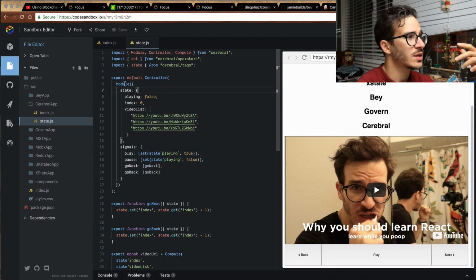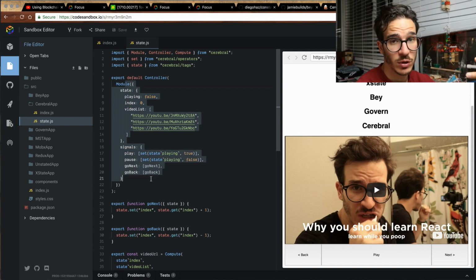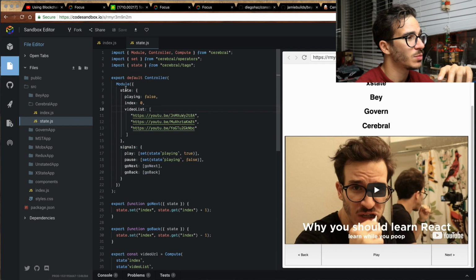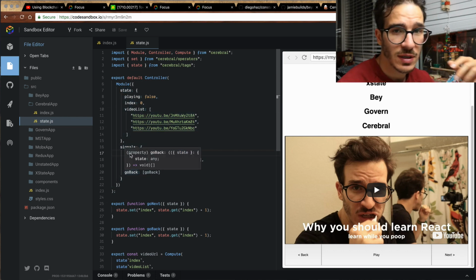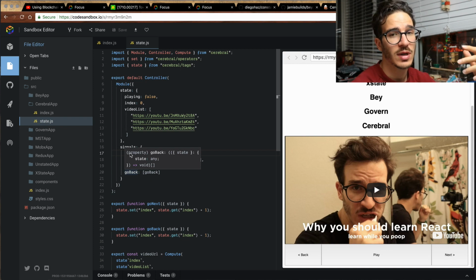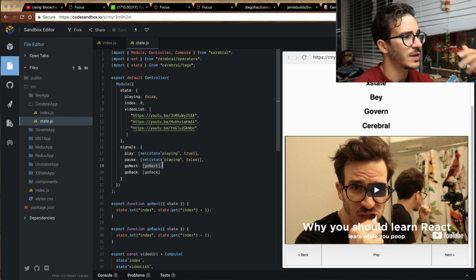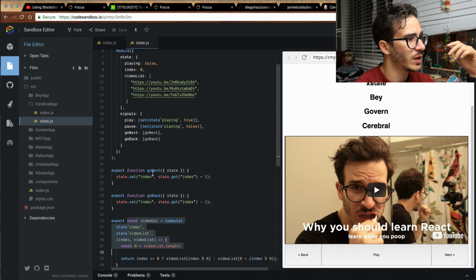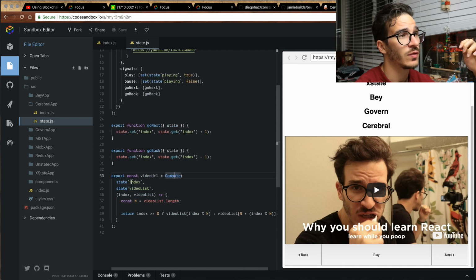The way we define all of this machinery is in state.js, where we create a default controller which takes a module, and we can have multiple modules, but because our app is simple, we only have a single module. This module is separated into state and signals. The cool thing about signals is that they can be composed out of multiple functions, or I think they actually call them actions. Go next gets the action go next, or we can use the simple action generator. We also have video URL as a compute. You can think of it as a selector from Redux built with reselect.